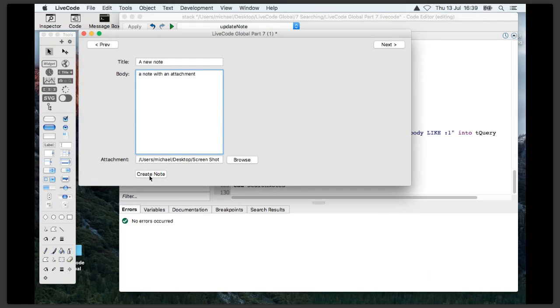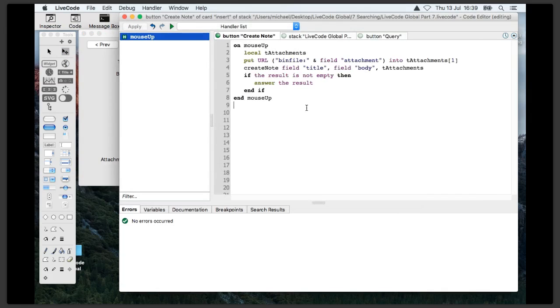So if we now create our note, let's look at the create note button. So this time we build up an array of attachments. Now we're only using one attachment here, so it's only going to ever have one thing, but in theory we could have as many attachments as we want. What we do is we create our array tAttachments by putting the contents of the attachment URL bin file field attachment here, which contains the path to our file. We put that into the array tAttachments, and then we call create note with the title, the body as we had done previously, and this time our array of attachments.